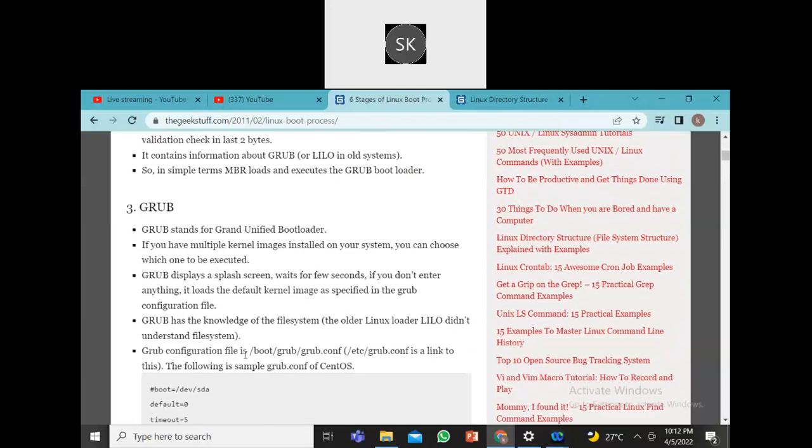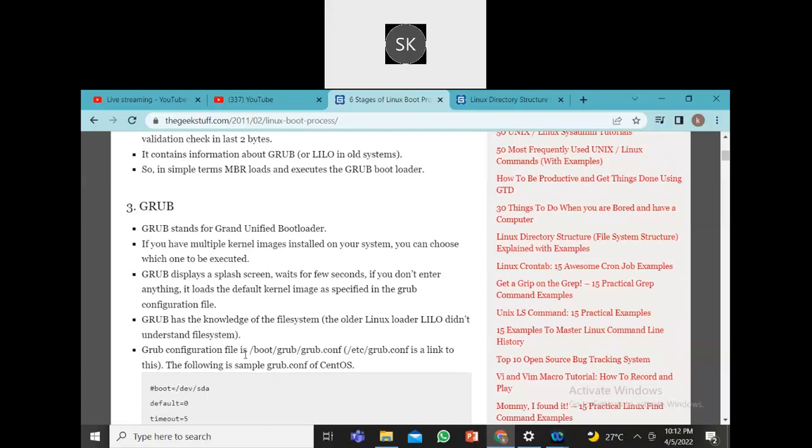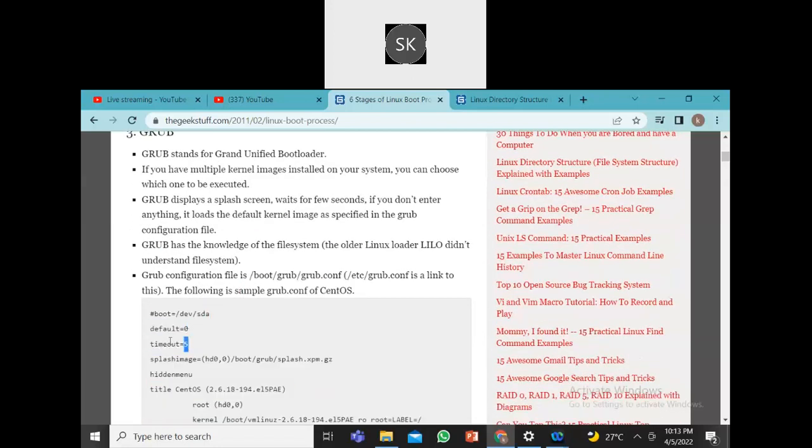Now let's talk about grub. Grub is the grand unified bootloader. If you have multiple kernel images installed on your system, you choose which one to execute. You can define those parameters in the /etc/grub.conf file or the /boot/grub configuration file. Grub displays a splash screen and waits a few seconds. If you don't enter anything during booting, the timeout applies. You mention this timeout in the grub configuration file, along with the splash image. Here 5 seconds is defined, so it will wait 5 seconds.